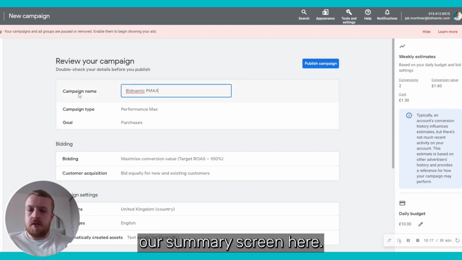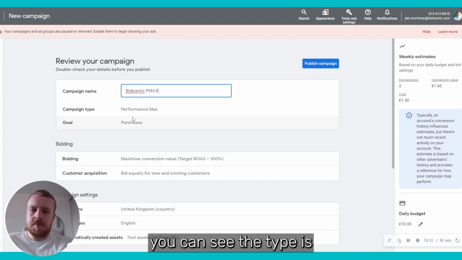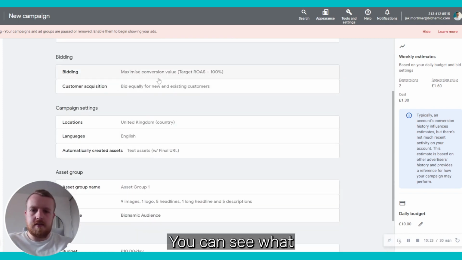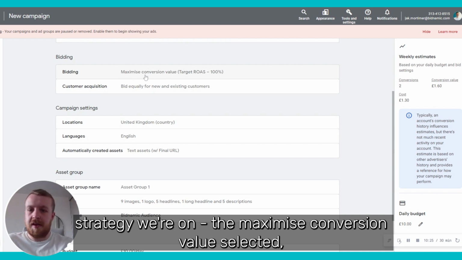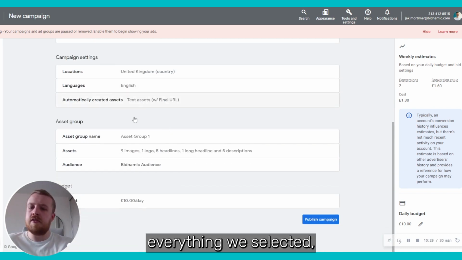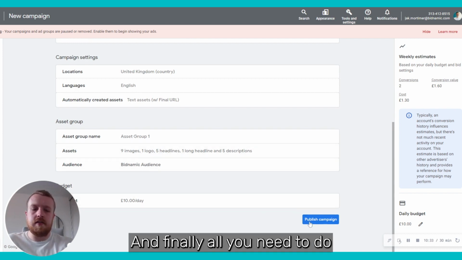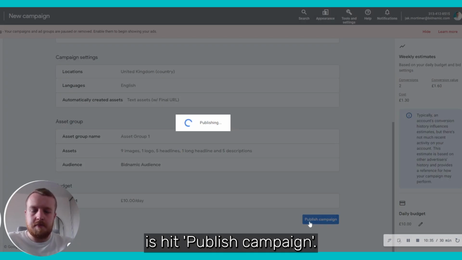So yeah, you can see our summary screen here. We've got Biddynamic PMax as our campaign name. You can see the type, Performance Max, our goals, purchases. You can see what strategy we're on, the maximize conversion value selected, customer acquisition we left alone, basically everything we selected. You can also see the number of assets that you have here. And finally, all you need to do is hit publish campaign.